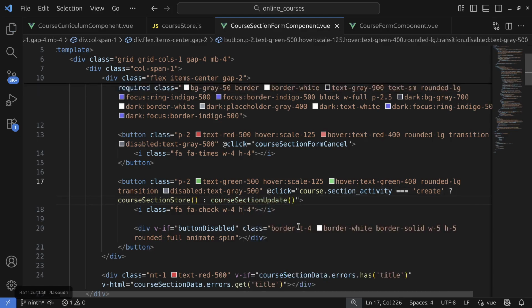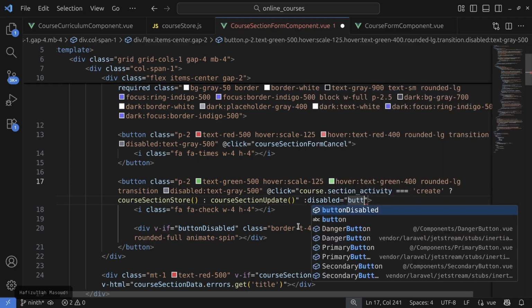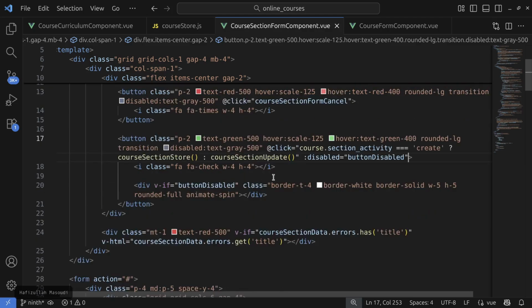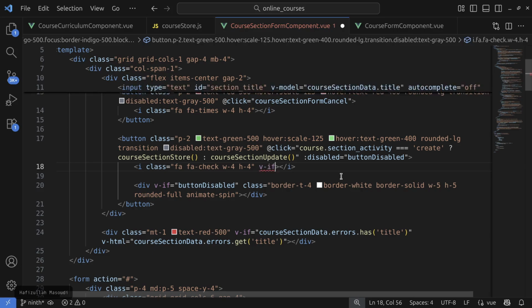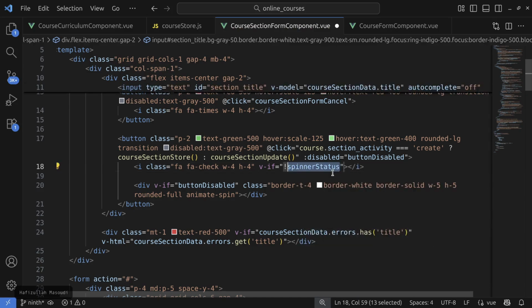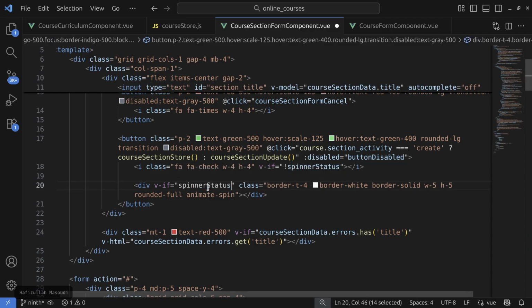Now next up, what we want to do is we want to disable the button when it is clicked. So let's add disabled attribute here, and we want to disable it on button disabled true. So let's say disabled true, like this. And for this spinner we will create another condition or object. So let's say v-if, and whenever we have spinner status false, we want to show this check icon. So let's say exclamation mark spinner status, and if the spinner status is true, we want to show the spinner itself, like this.